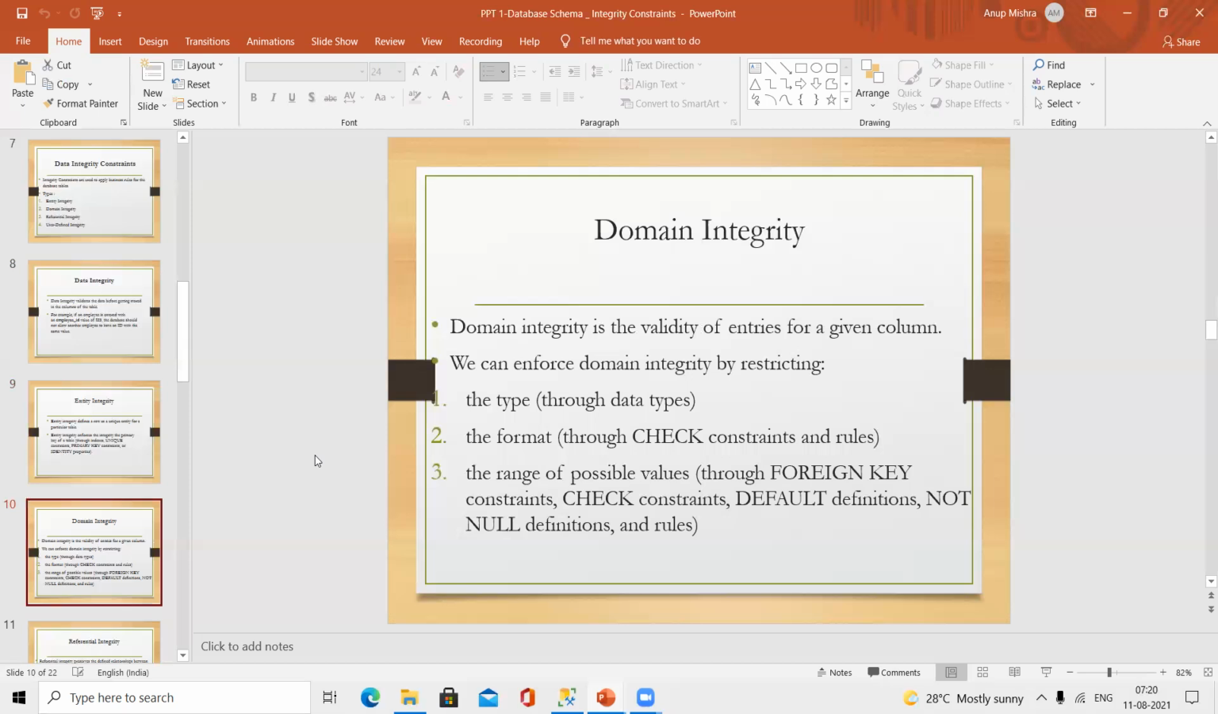Talking about domain integrity, it is the validity of entries in a given column. We can enforce domain integrity by restricting the type. So through the data type, we restrict the type of data or the size of data that can be inserted for a particular column, right? So that is an example of domain integrity.